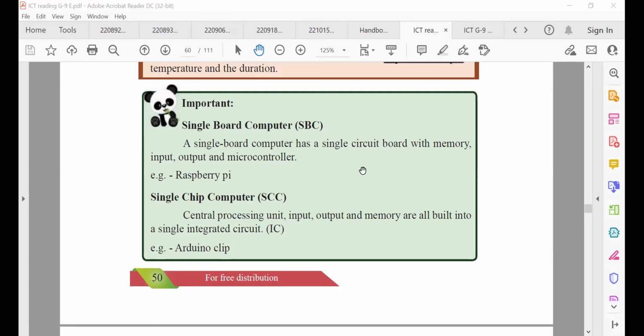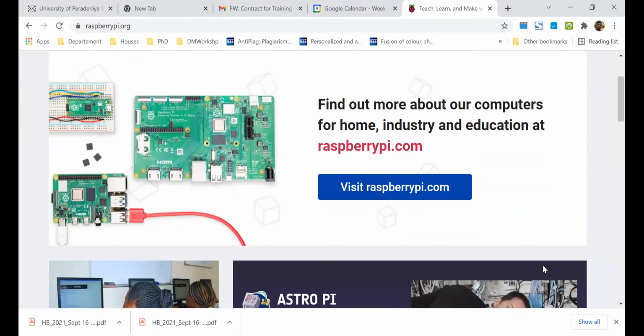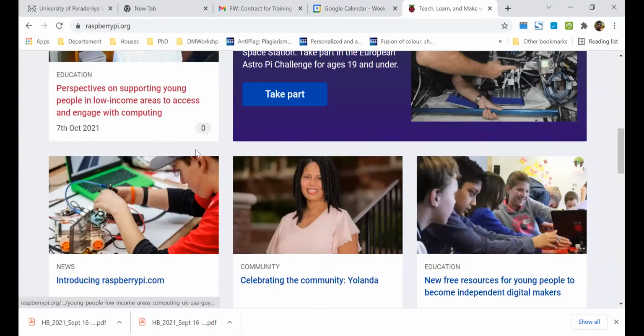First one, single board computer. Single board computer means something like a Raspberry Pi. Let me show you a figure, and later on I can show you Raspberry Pis in person. The Raspberry Pi is a small-scale computer. We sometimes say a credit card size computer. Let me show you on the web. It looks similar to this, right? A single board computer is a small-scale computer.